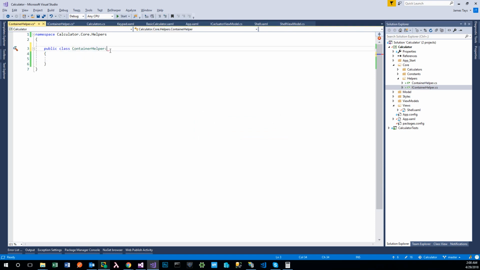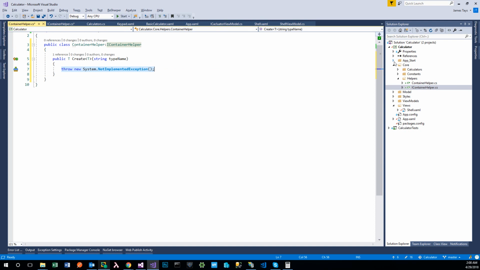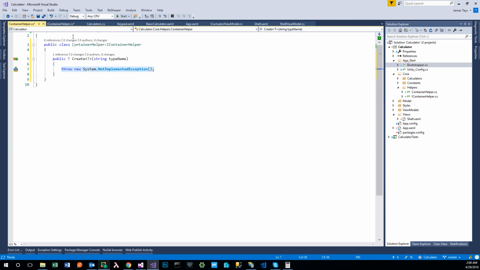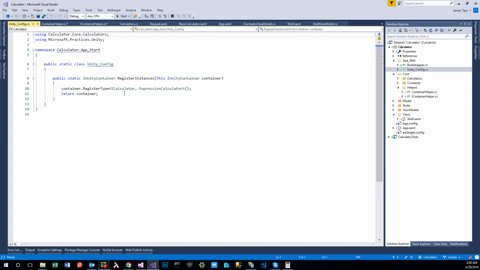And he is going to be an IContainerHelper. We're going to implement the missing members. Make sure we add it to our bootstrapper that we talked about, to our Unity config that we talked about.